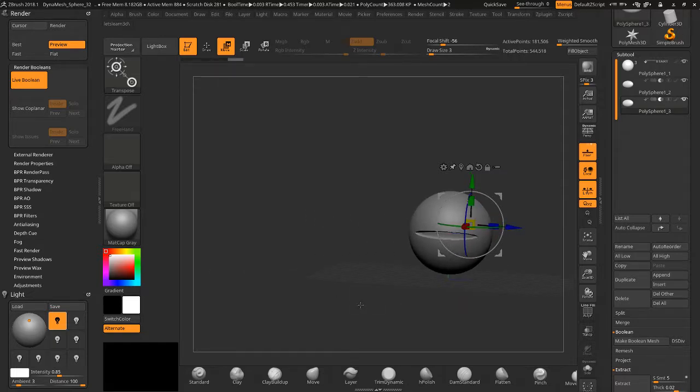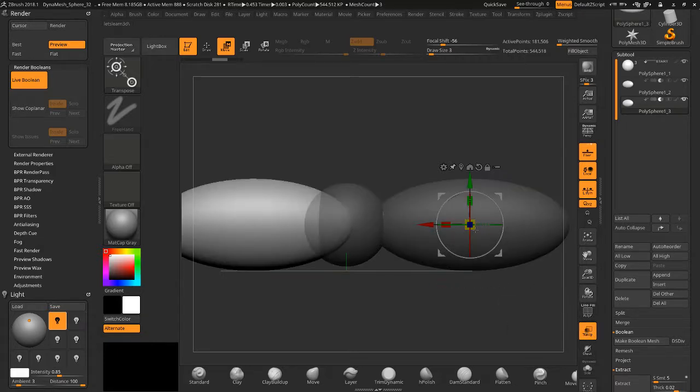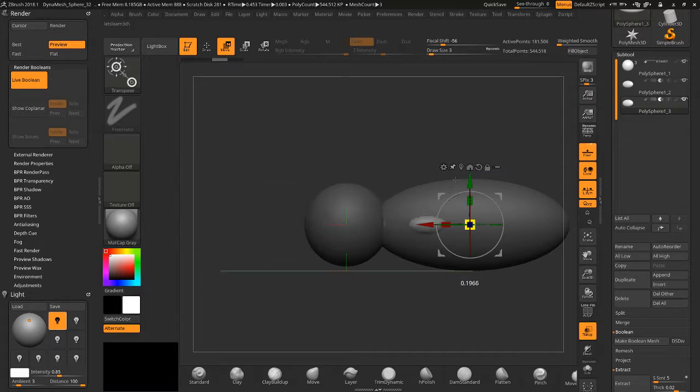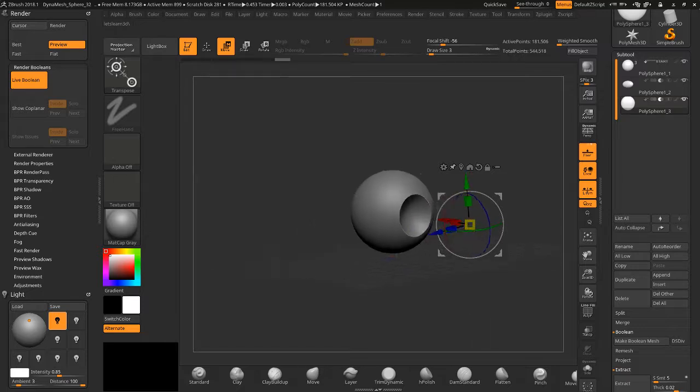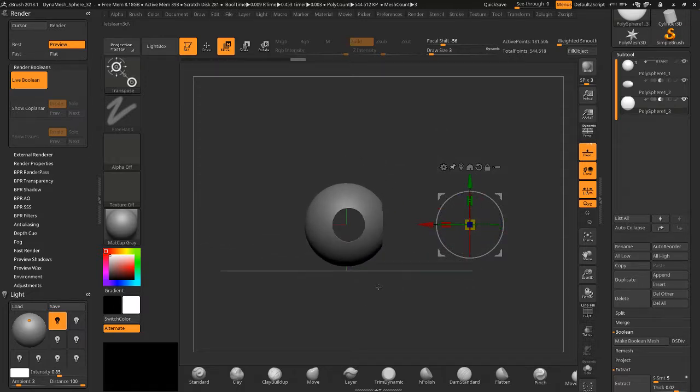Maybe we want to make it really small and cut into it. And if you turn on the transparency mode, you can see the pieces that you're trying to work with. So as you can see, I can cut a hole right through this piece with the live Boolean.